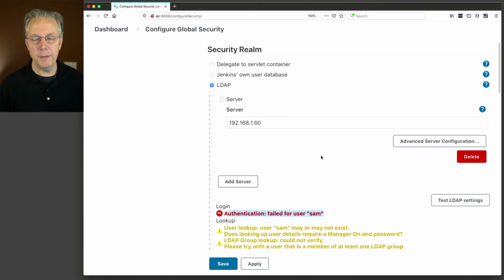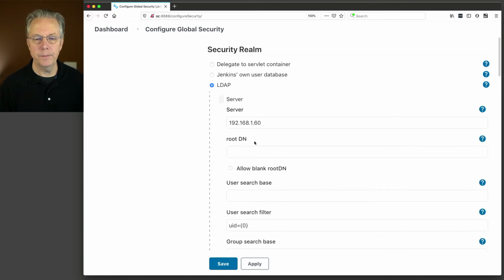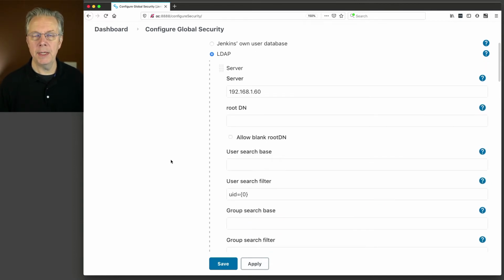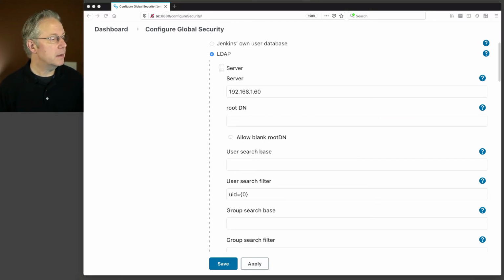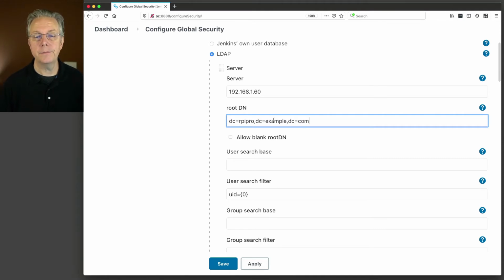And the way we would configure the other items is advanced server configuration. Now, in my case, since I prepared this for you, I know the item that I need to define is root DN. And for me, that value is right here. Make sure I don't have any leading or trailing spaces. Nope, that's all good. And for me, that's all I need to add in.